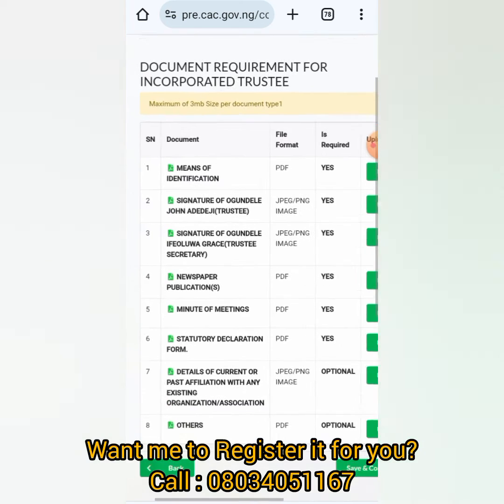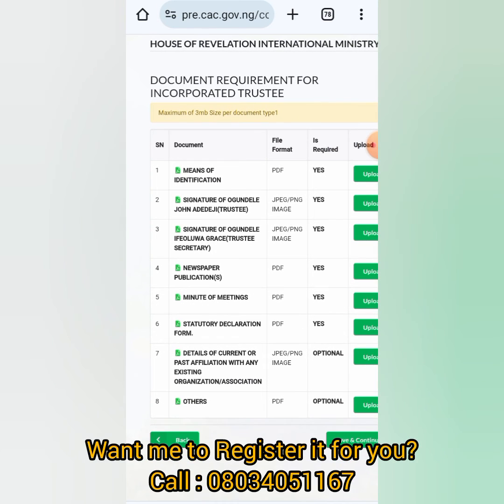The first one is means of identification. For your means of identification, if they're using driver license or NIN, and it's two incorporated trustees, you put the two incorporated trustee images together. You can use this website known as ilovepdf.com, or just go online and search JPEG to PDF, because it has to be in PDF. Your means of identification has to be in what? In PDF.